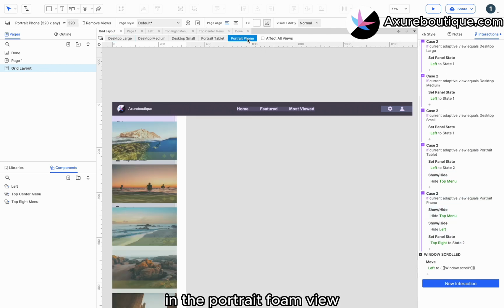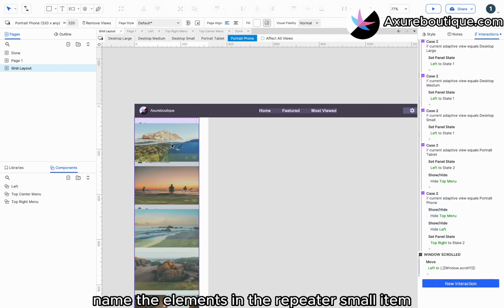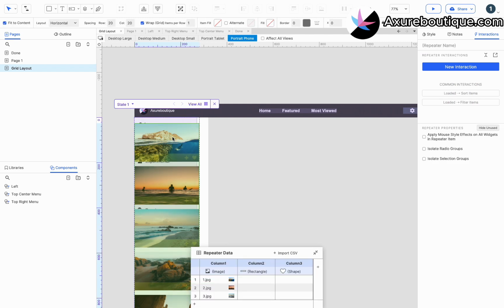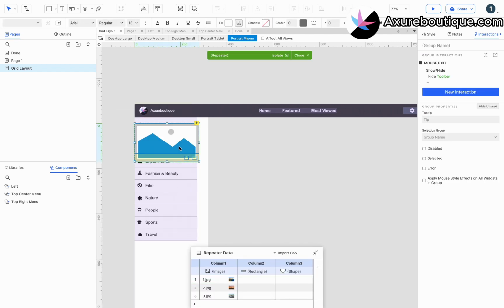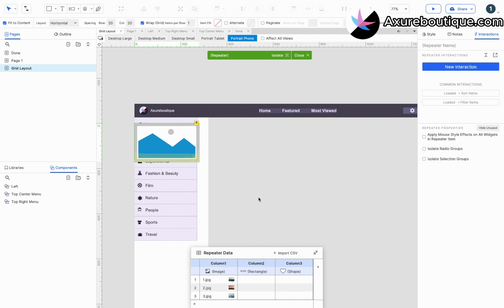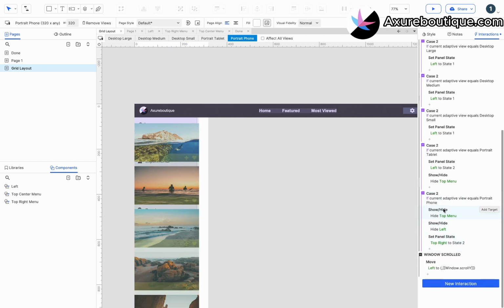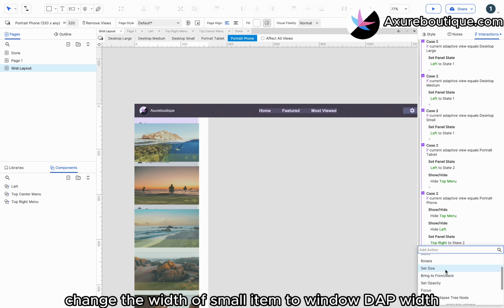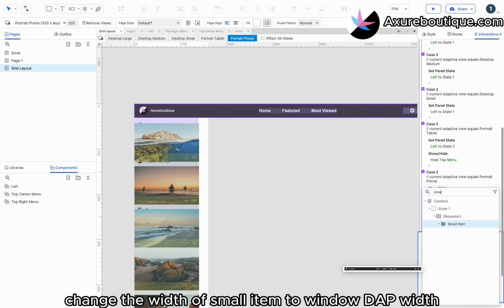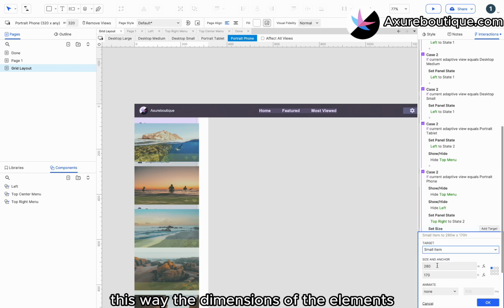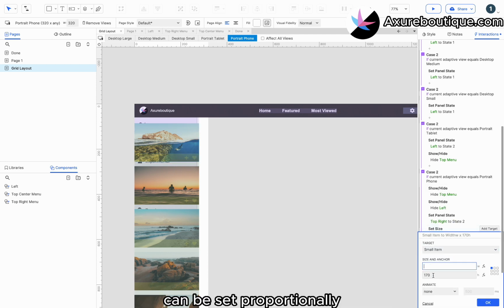In the portrait phone view, name the elements in the repeater small item. Then, under the portrait phone case, change the width of small item to window.width. This way, the dimensions of the elements can be set proportionally.